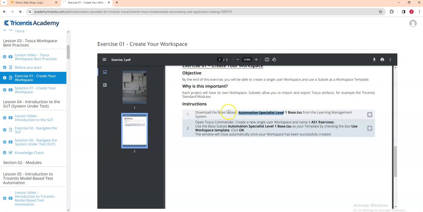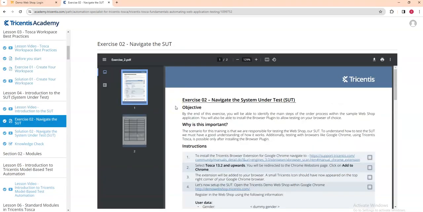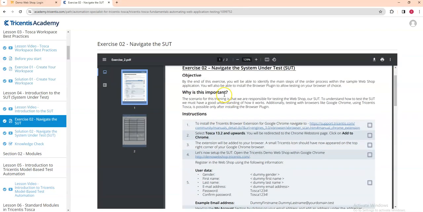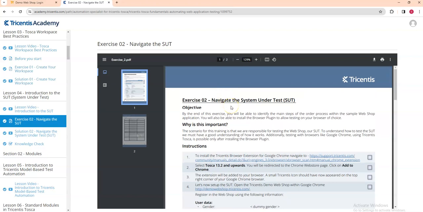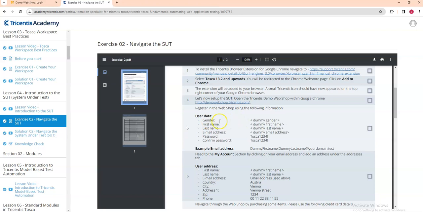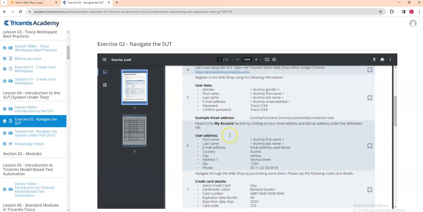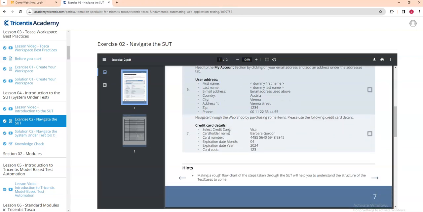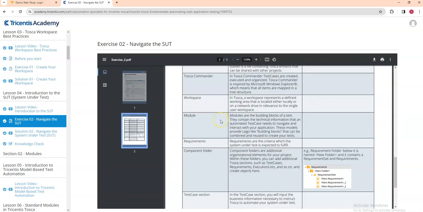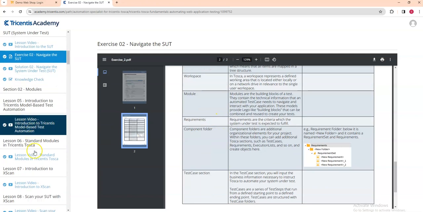The second exercise is to navigate to the SUT. In the demo web shop, we have to create the data and user ID and all the details as given here. So please go through it this way. I will start from exercise 3.